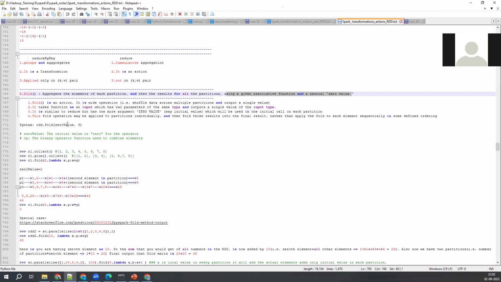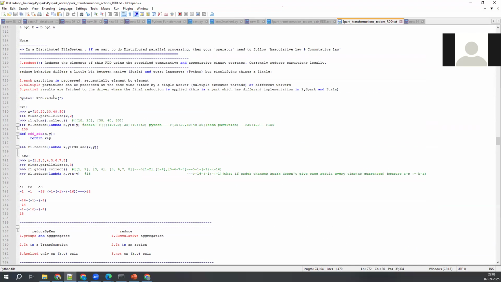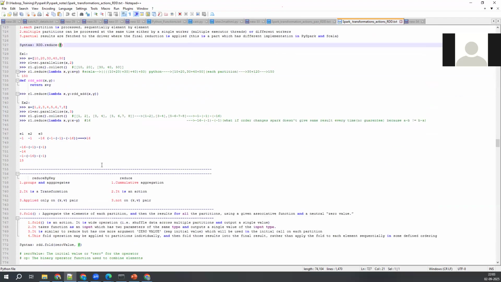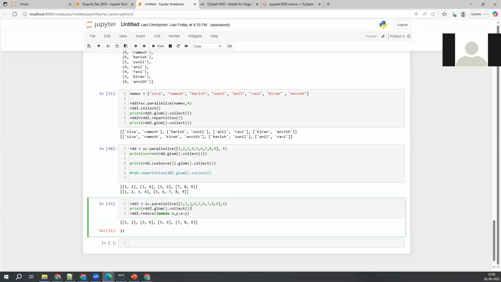First let me explain the syntax here. RDD dot fold takes two parameters: one is the zero value, and the second one is a function. But your reduce takes only a function as input. Here, fold takes two values as input: one is the zero value, second one is the function. Let's consider the same example that I've taken here. You know what happens here? Let me take the plus only here.